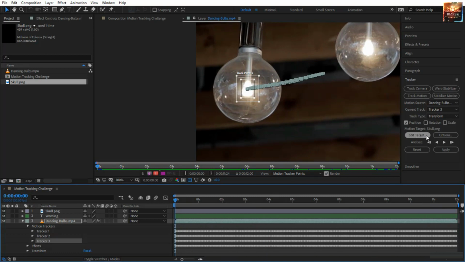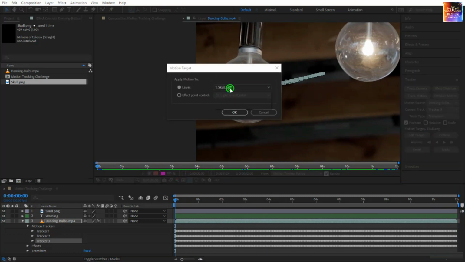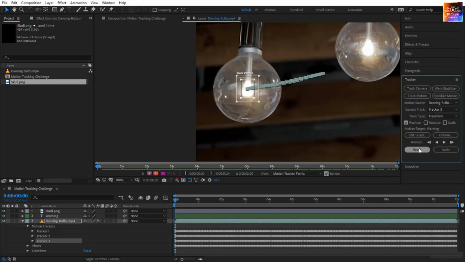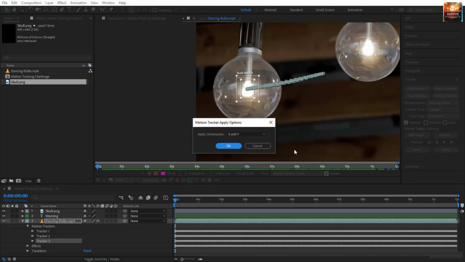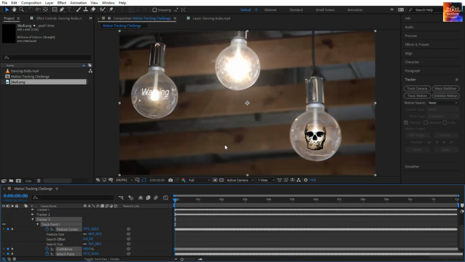Then we come to Edit Target. So we click on it and select Warning. That's the text layer. Click OK. And of course, you go to Apply. XY, yes, I want XY.